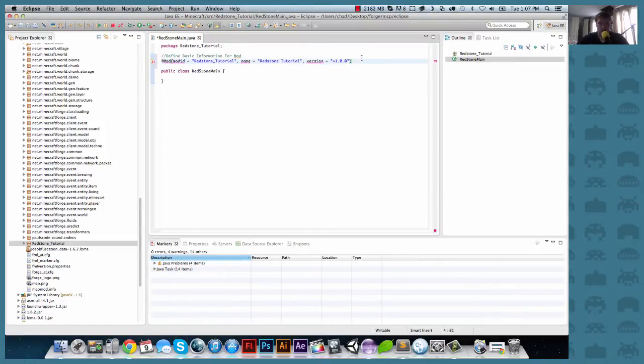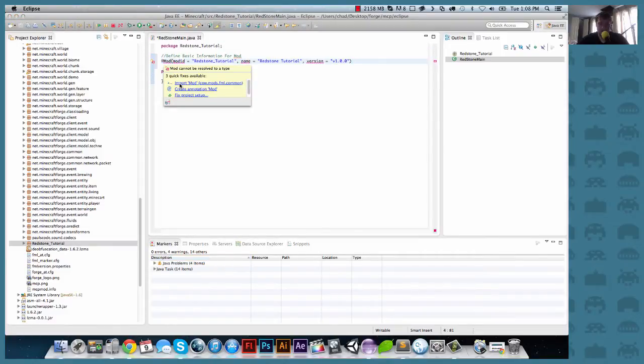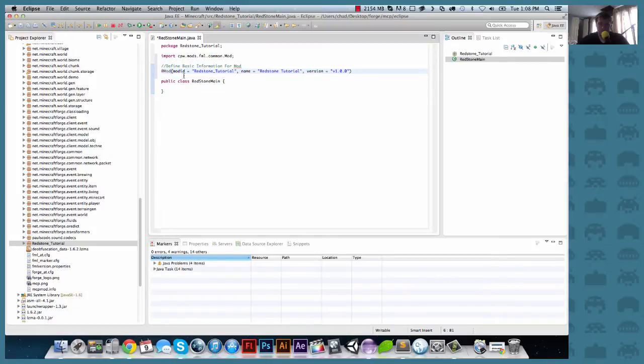Now, to fix all these errors, you would want to hover your mouse over Mod, and then Eclipse will say, here are 3 quick fixes, create the annotation, but we're just going to import Mod from FML common Mod. There you go, fixes the error. Fantastic.